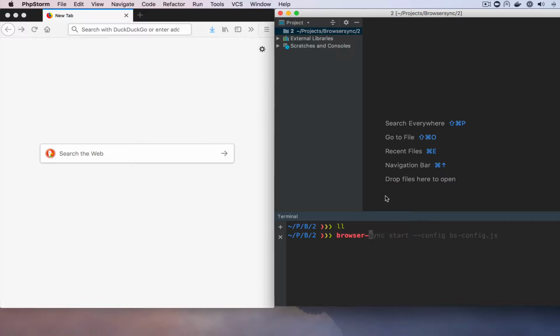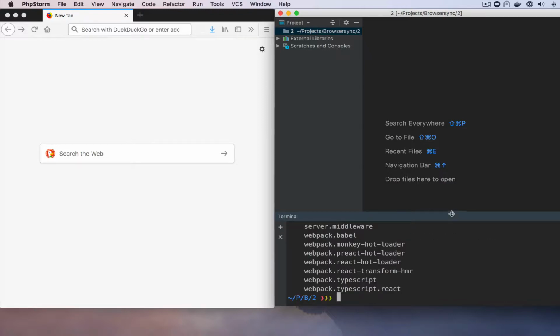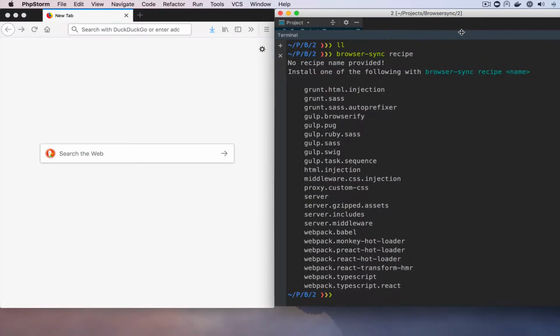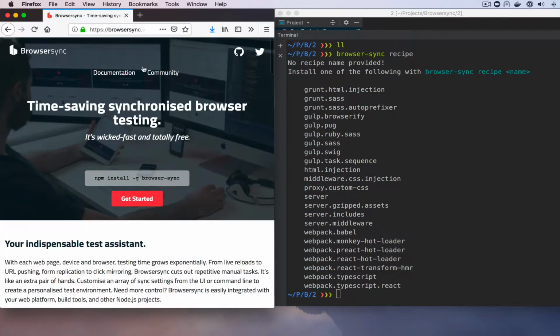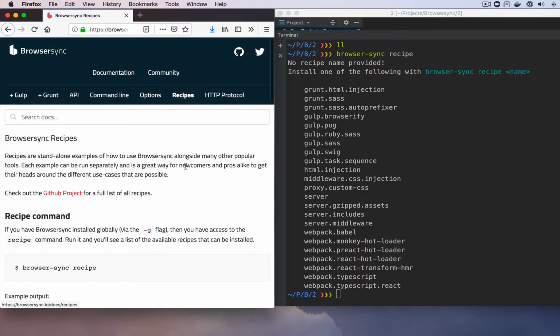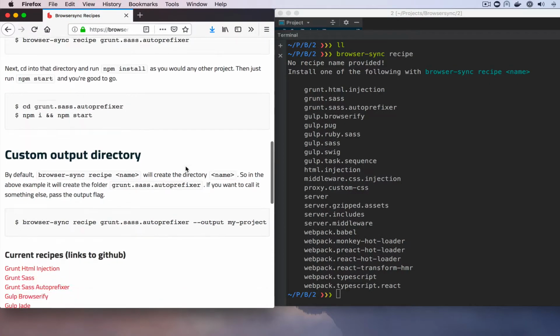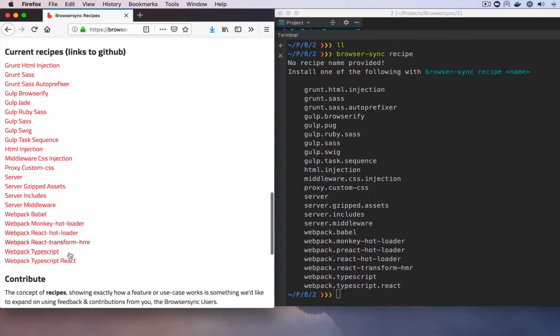So I can run the Browsersync recipe command. And what that will do is show you all the potential recipes that you can use. To view these, you can go to the Browsersync site, go to documentation and go to recipes. And this will list all of the potential recipes here. What these are essentially is project starter points.